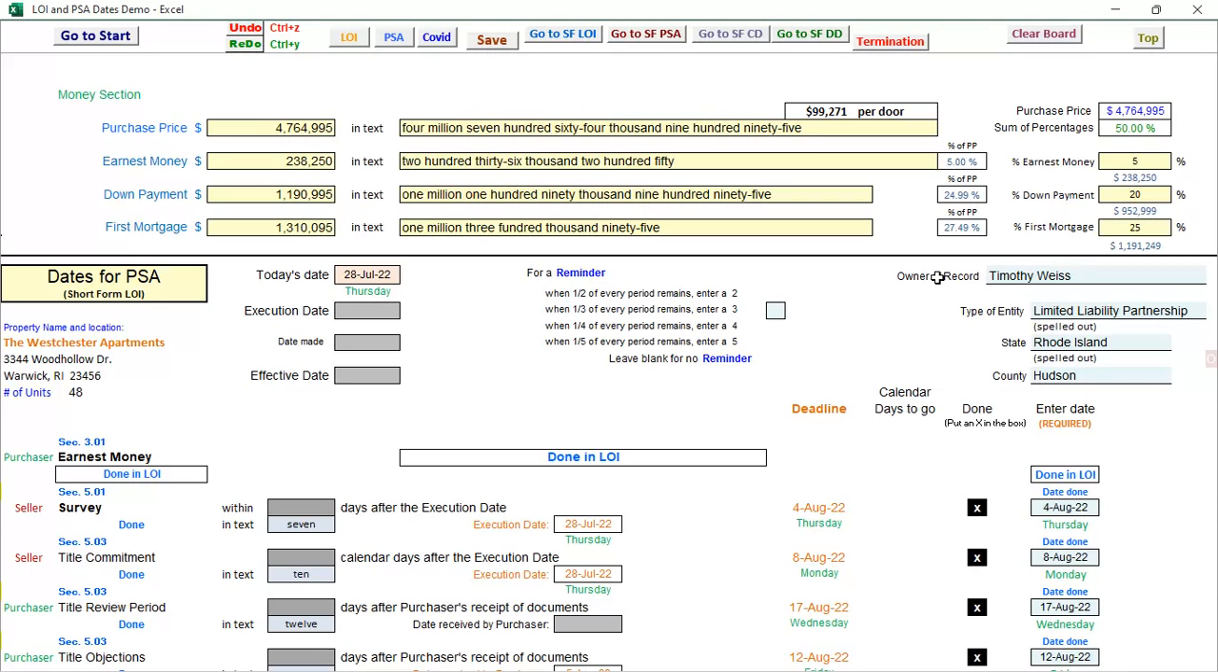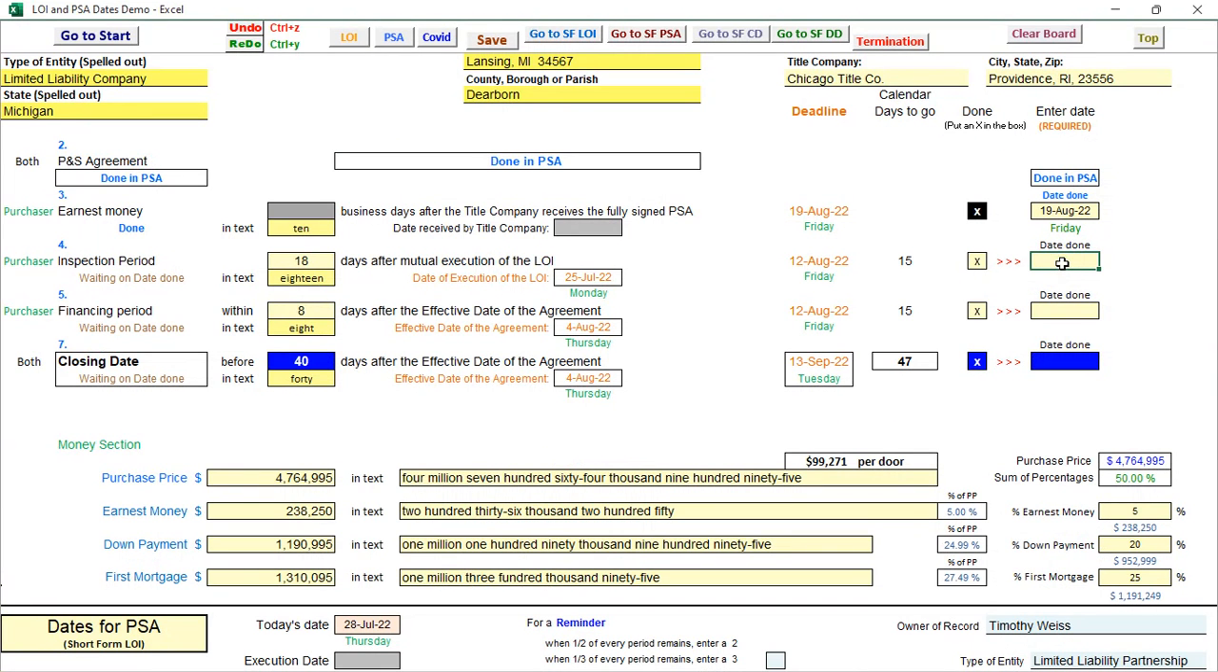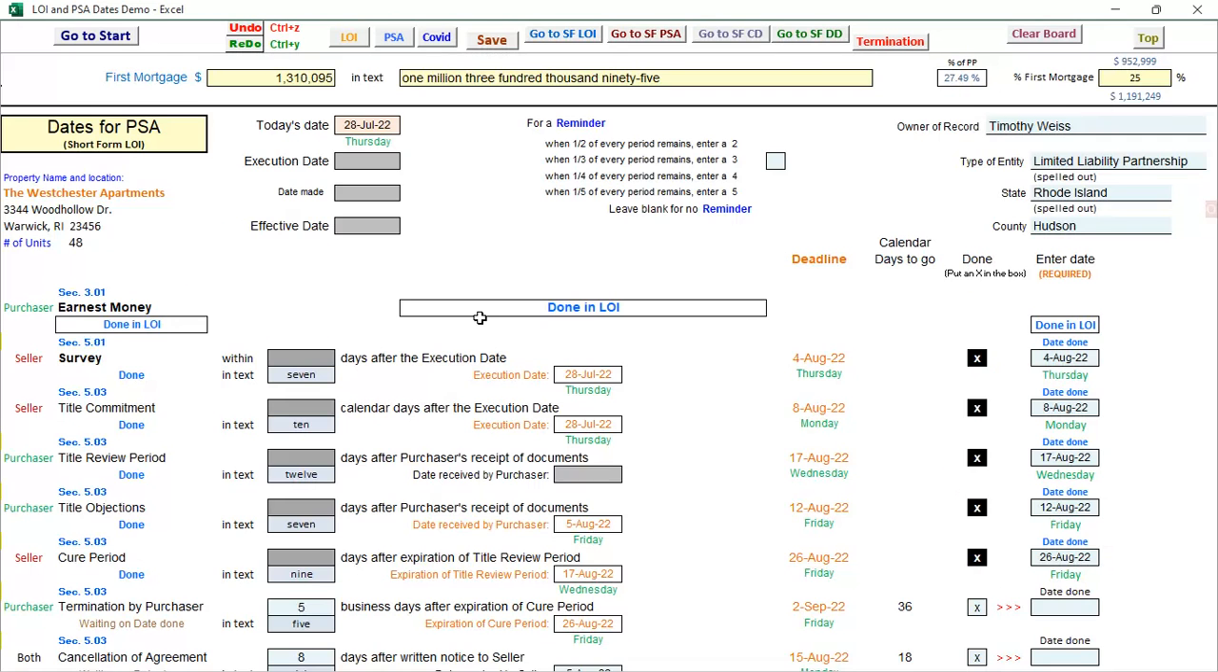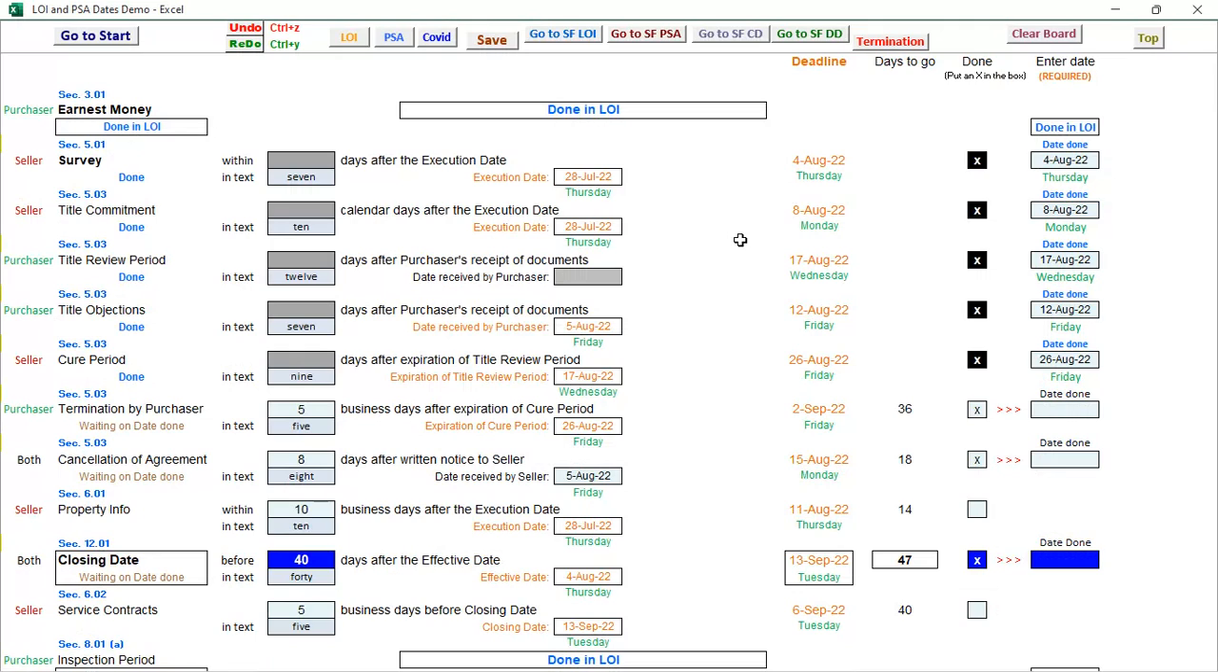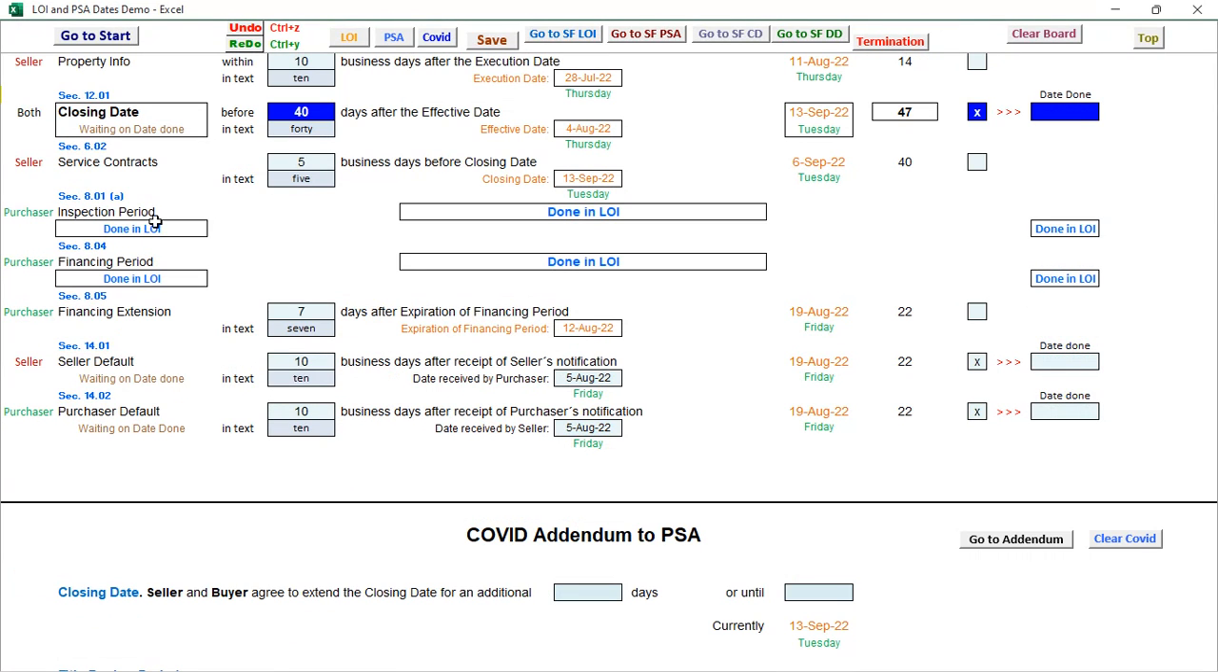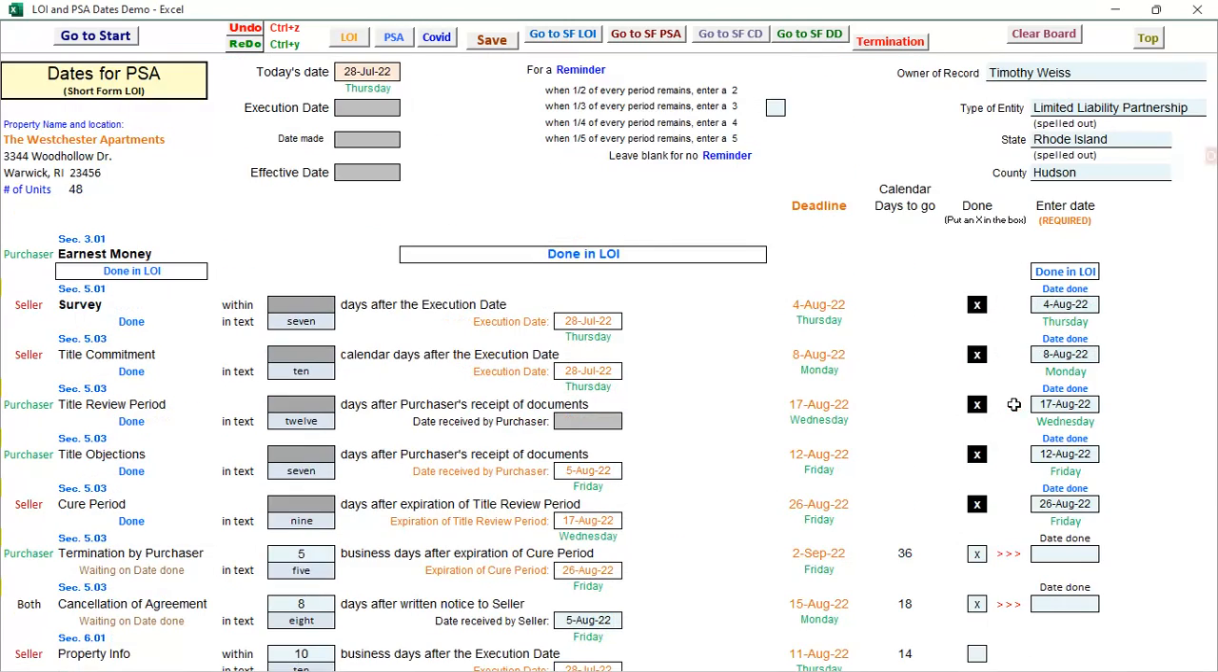But instead, we're going to do it here. 8/12 and 8/12. And that is reflected. Earnest money is done in LOI. The inspection period and the financing period are both done in LOI. So that's basically what it does.